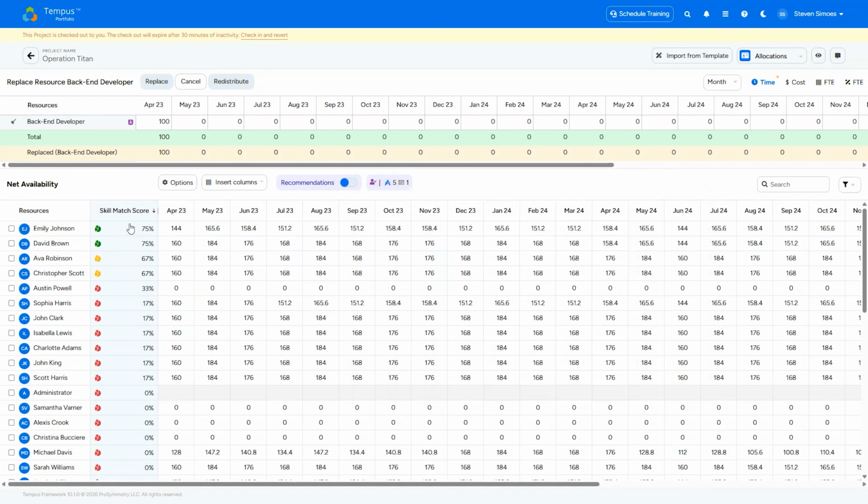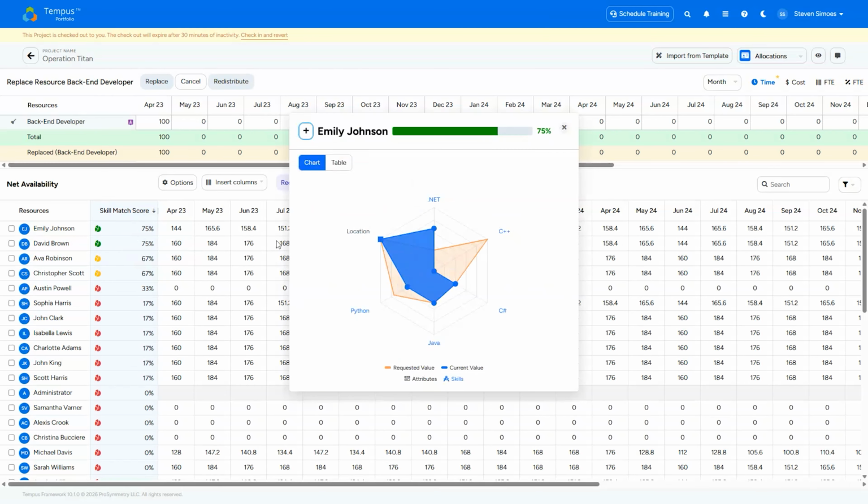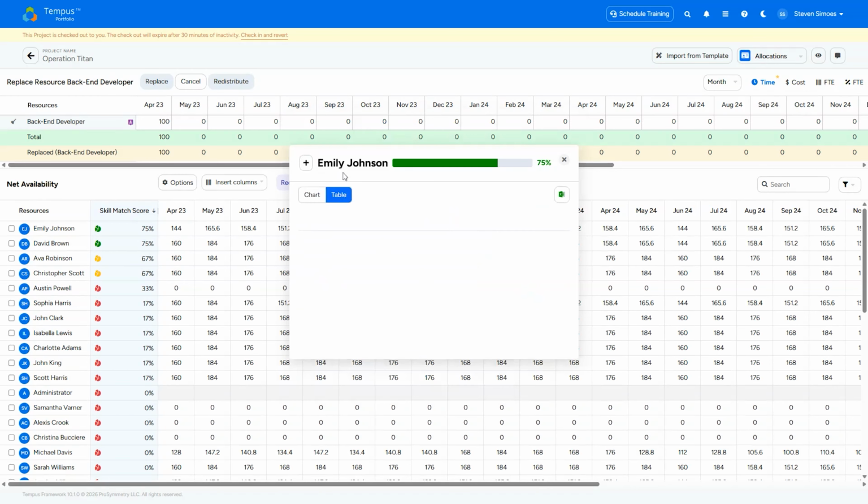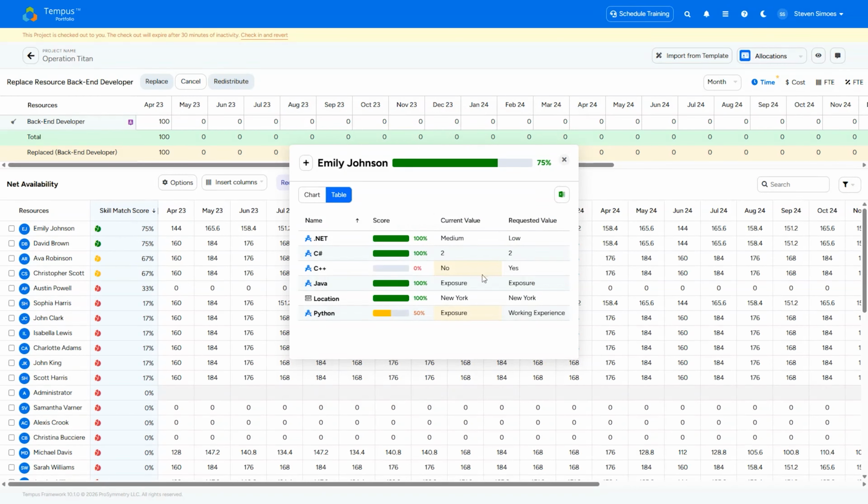So we can go ahead and come in here and say, we can just go right by score and say, oh, Emily Johnson, David Brown, they're both at 75%. How do I pick from there, right? And to do that, we can actually click in here and see Emily Johnson. We have both a chart and a table. And so what we can see is that C++, Emily doesn't have any experience in that.